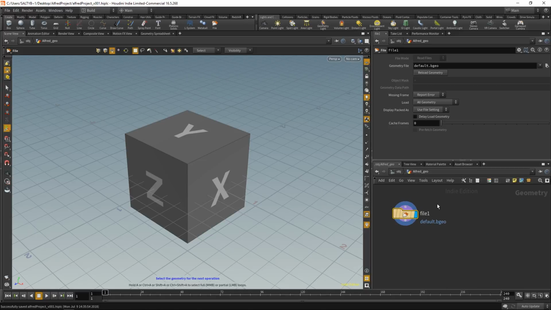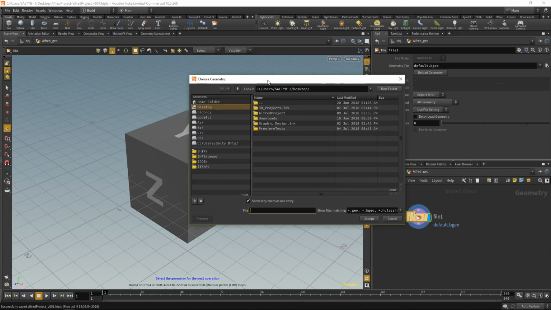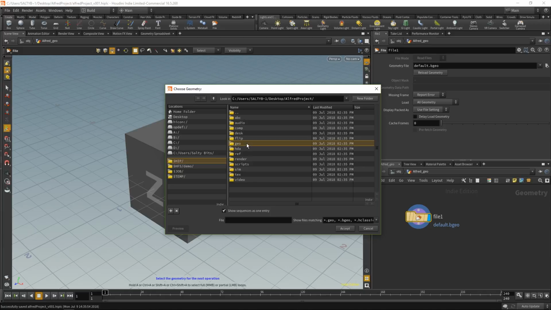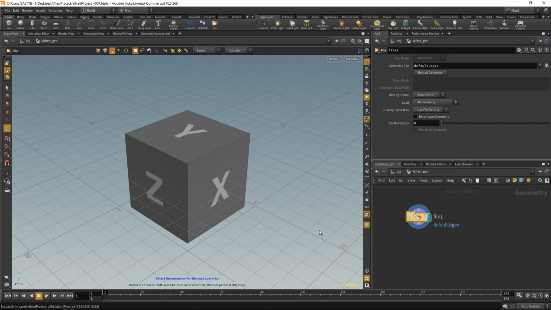Moving on, we have this file node, and this file node can be used to import Alfred. So let's go to geometry file. We will browse just like that, and we can go to the Alfred project, go to geo, and select it. Now it's going to take a second to load because there's going to be a lot of polygons associated with Alfred.